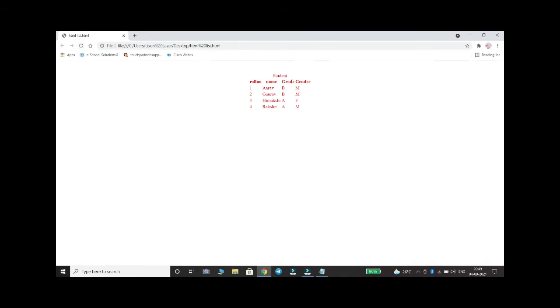So the table is created. The student is the caption. Here roll number, name, grade, gender. This is table heading that we have given inside th tag, and this is first row. So I have given tr for the first row and close tr before starting the next row. And inside tr tag I have given td. First td, in first td I have given 1, second td arrow, third td B, fourth td M. So like this I have created 4 rows.